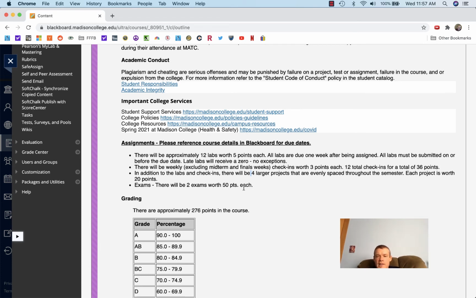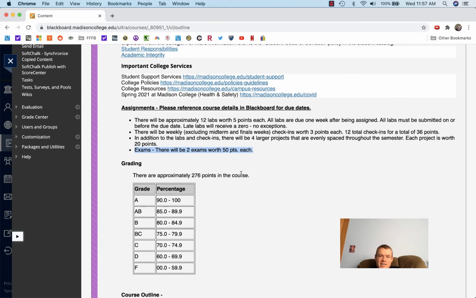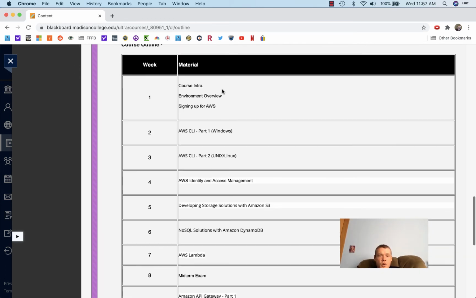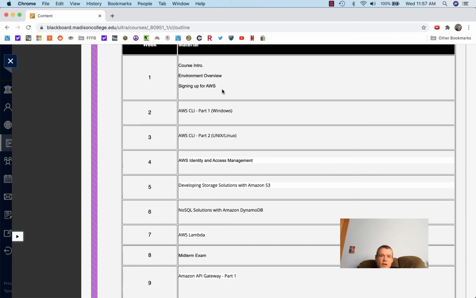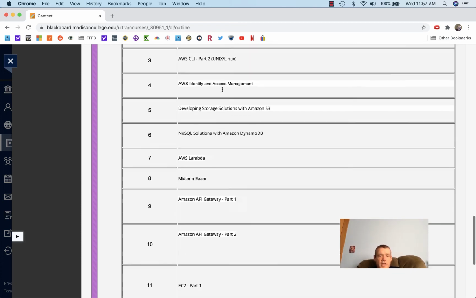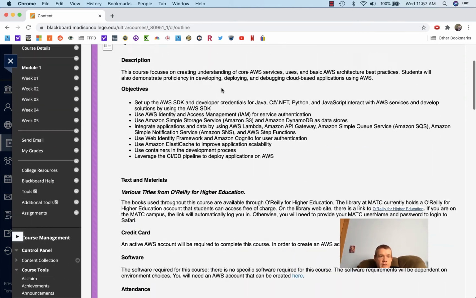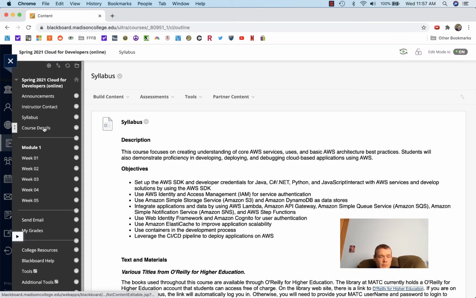Okay, and then in addition to those projects, there'll be 2 exams, a midterm and a final. So approximately 276 points in the class, and I say approximately because, like I said, last semester we didn't get through 12 labs. I think we got through 10. Okay, and then there's a rough course outline that's going to basically follow our weekly schedule in Blackboard. Okay, so that's the syllabus.